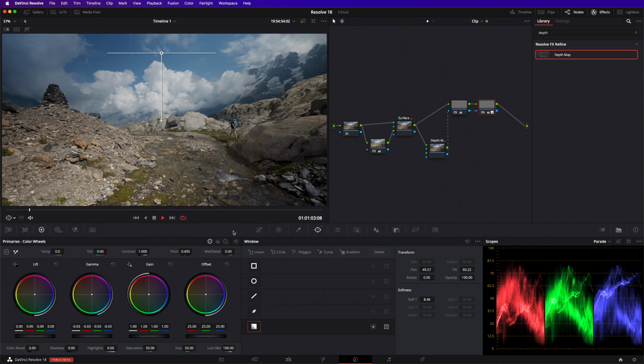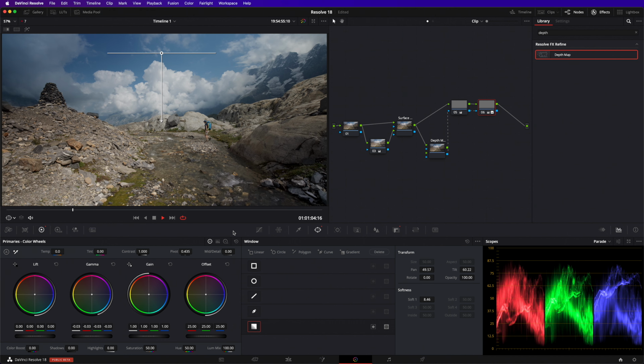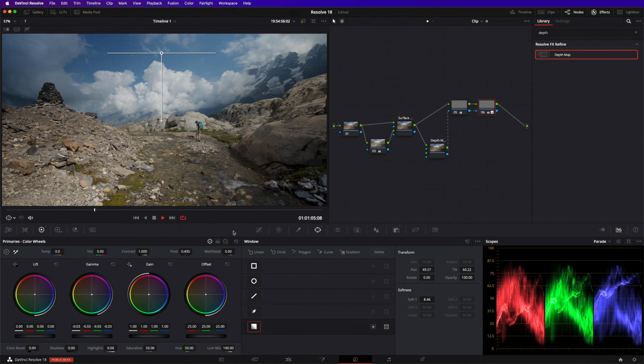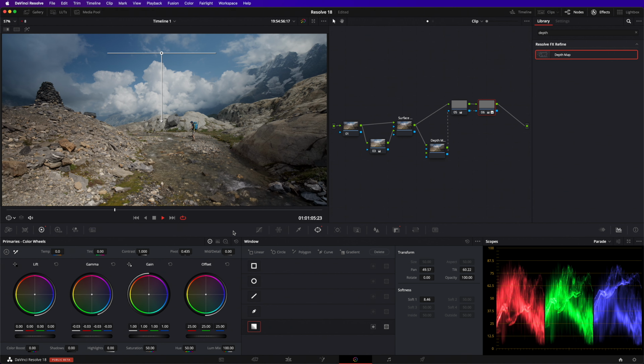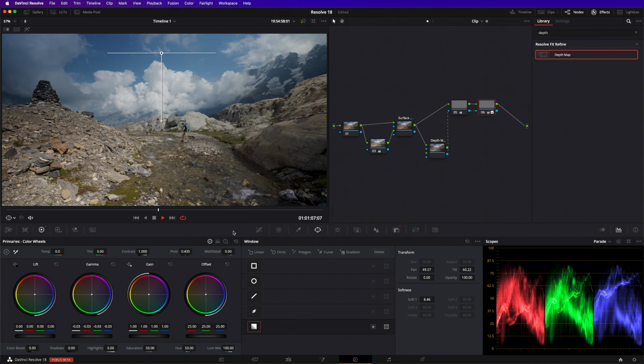I'm getting about 6 to 8 frames per second. I'm on an M1 Max. Maybe this will get a little bit better with subsequent releases that make the effect more efficient, but I'm pretty happy with this. This is more than good enough for me to preview the effects of the grade.